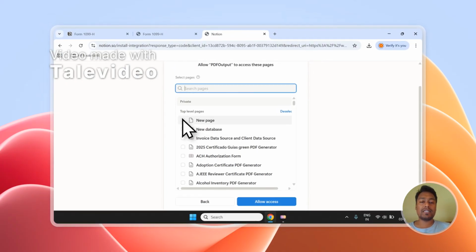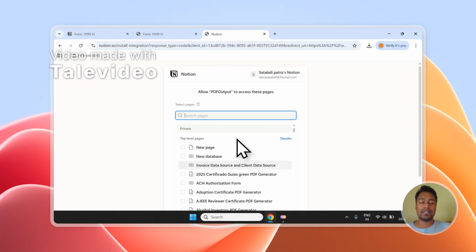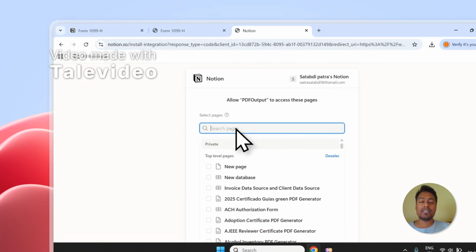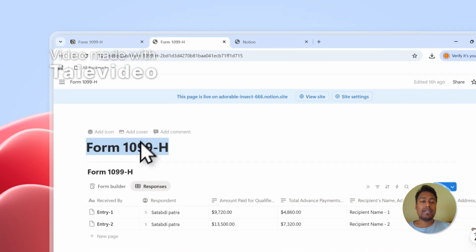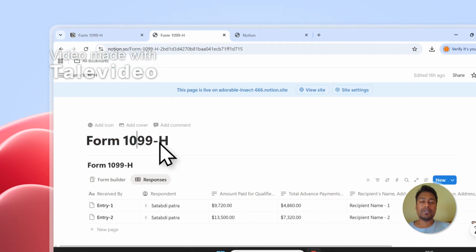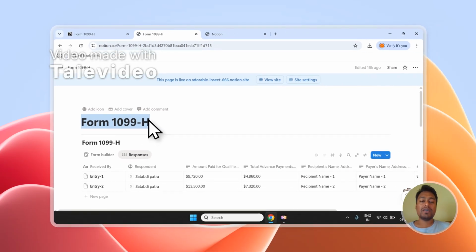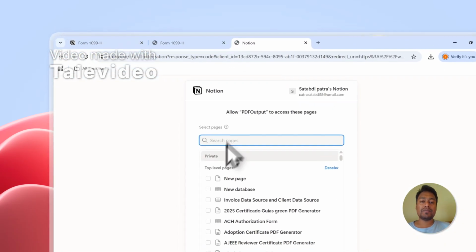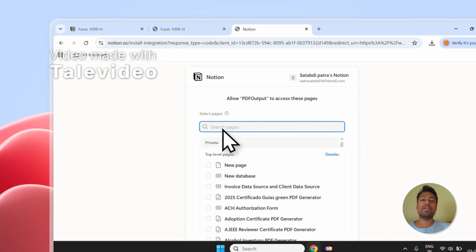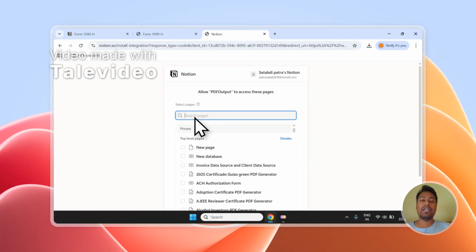Do not add the database by selecting these top level pages from this list over here. If you do that, the experience may not be smooth and the database may not be added correctly. So always put the database title inside the search pages to add it. Alongside that, if your database is connected with other databases through relation properties, so let's say Form 1099H is connected with database A and database B through relation properties, you need to add database A and database B inside the search pages so that the PDF file which will be created will have all the relation and rollup values coming up in the document. Otherwise, the relation and rollup values will not appear in the document.